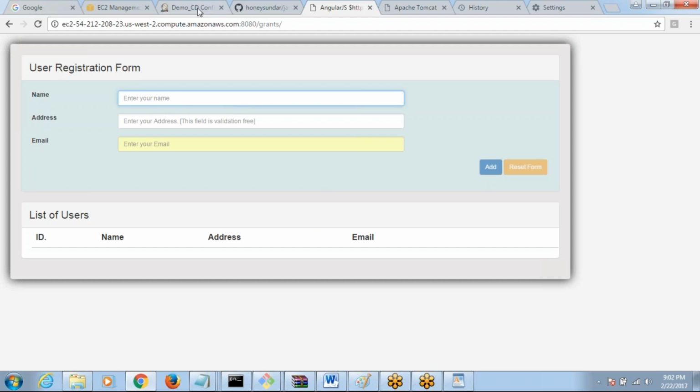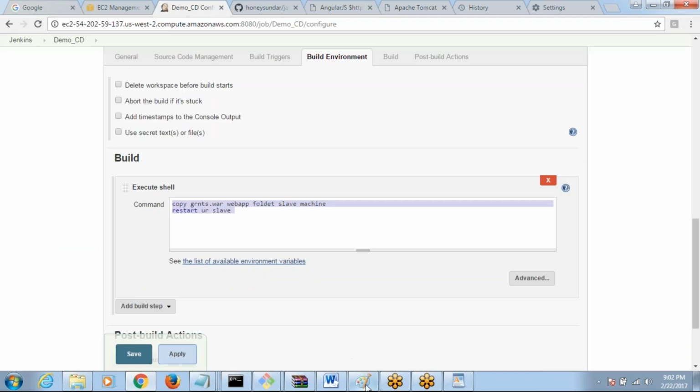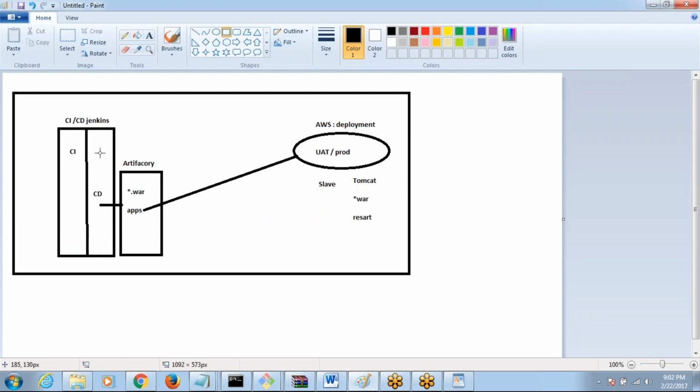What I have done is build this with the CI, and I have created the CD job. Since the CI job produced the grants.war, I copied it into this CD job, deployed it in my node, and restarted the server, and it got deployed for me. Understood now?